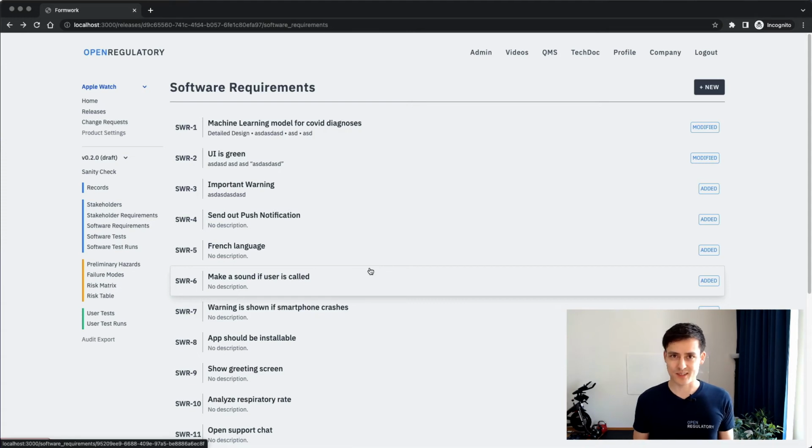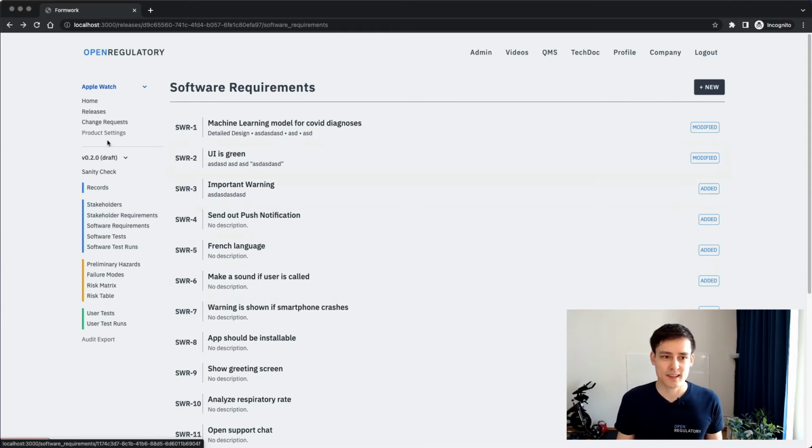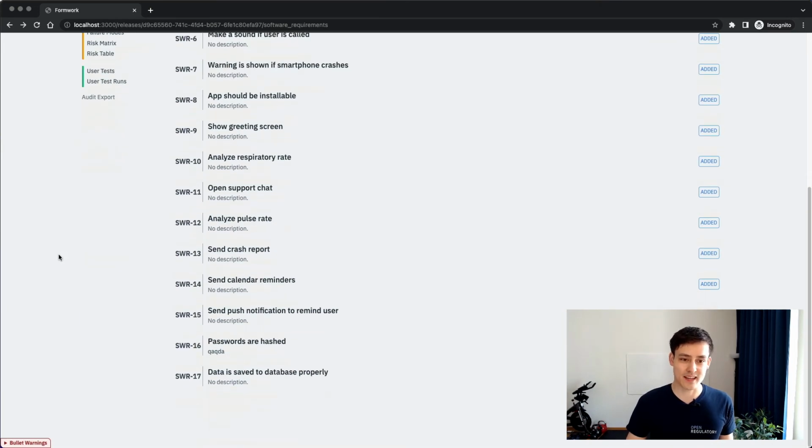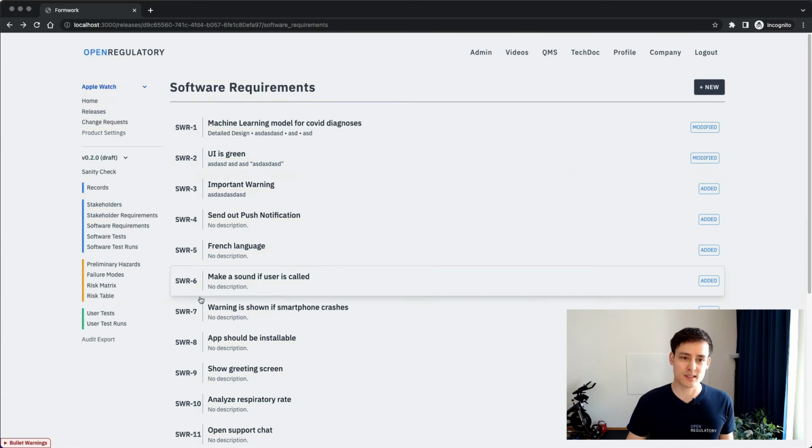Now, in my opinion, the huge killer feature of Formwork is that all of these things are versioned. Other regulatory software also does this, but in my opinion, does it in a less elegant and less user intuitive way. What do I mean by that? On the left side, you can see this is version 0.2.0 of the Apple Watch version of our product, and it's a draft release, so we're editing it right now. But the painful thing is, from a regulatory perspective, you need to keep this list around also for old releases. So an auditor could ask you, what were the software requirements for version 0.1.0?